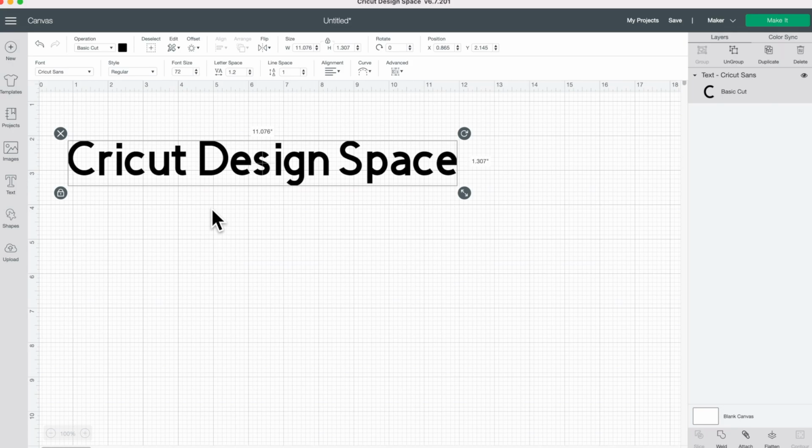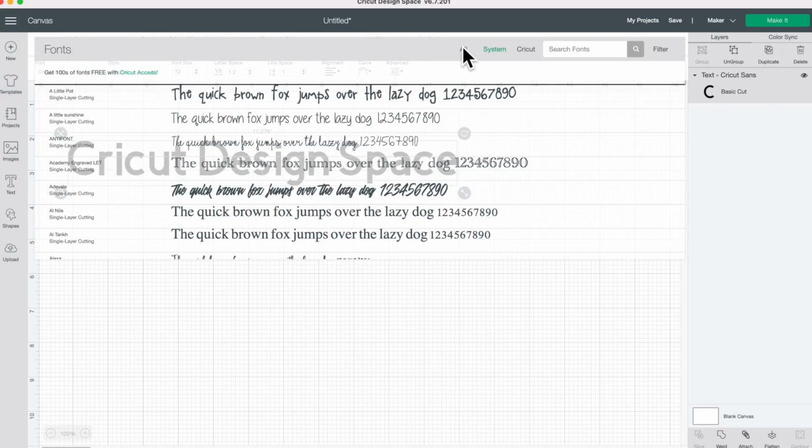In Design Space, when you click on fonts, you'll notice three options: All, System, and Cricut. Cricut are the fonts that Cricut has loaded, and System are the fonts that you have loaded onto your computer.